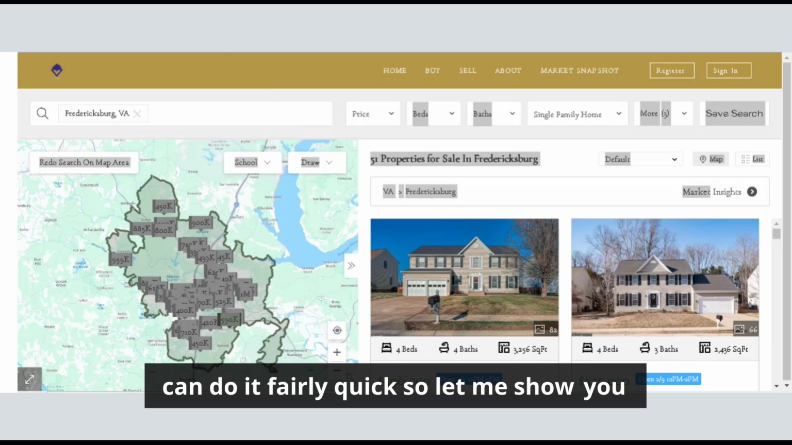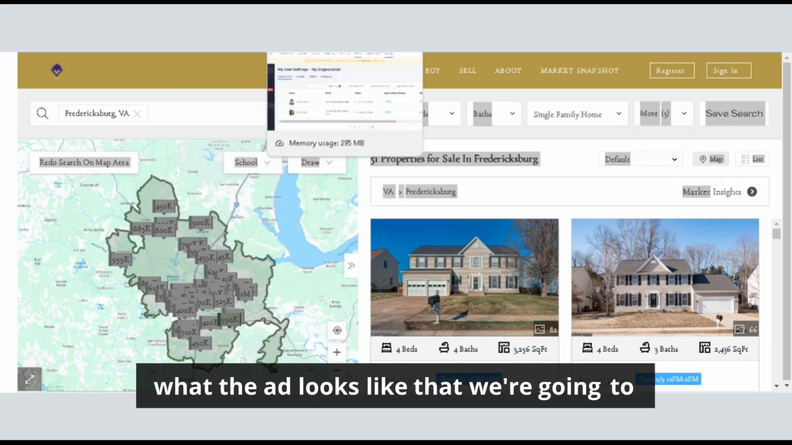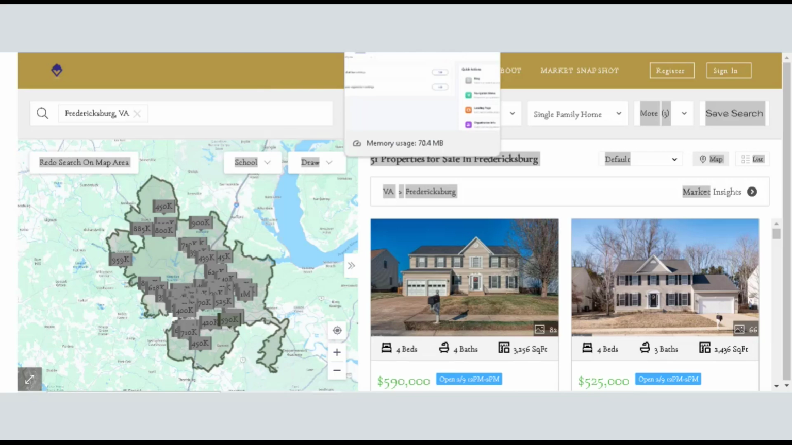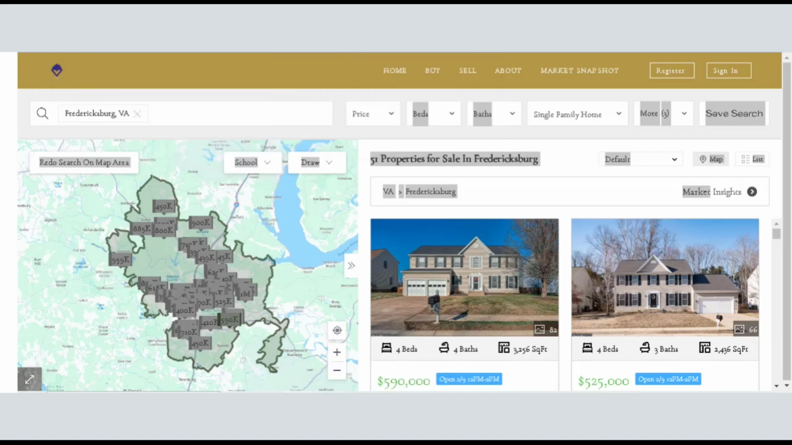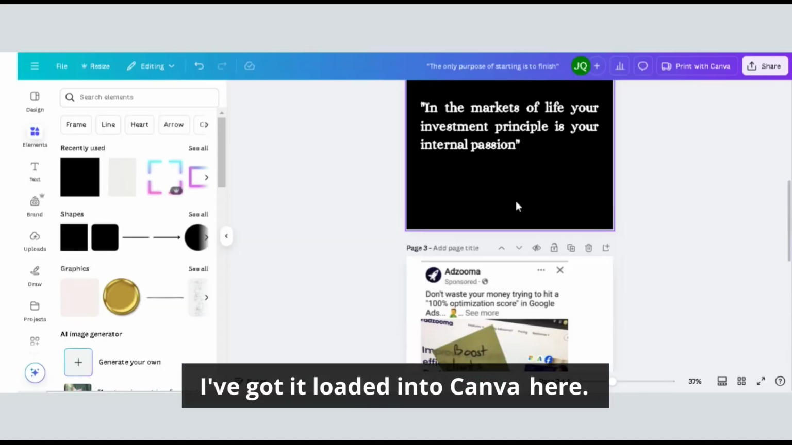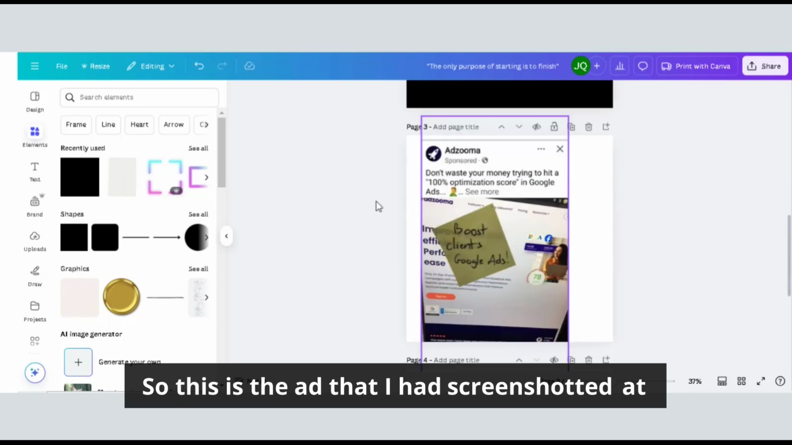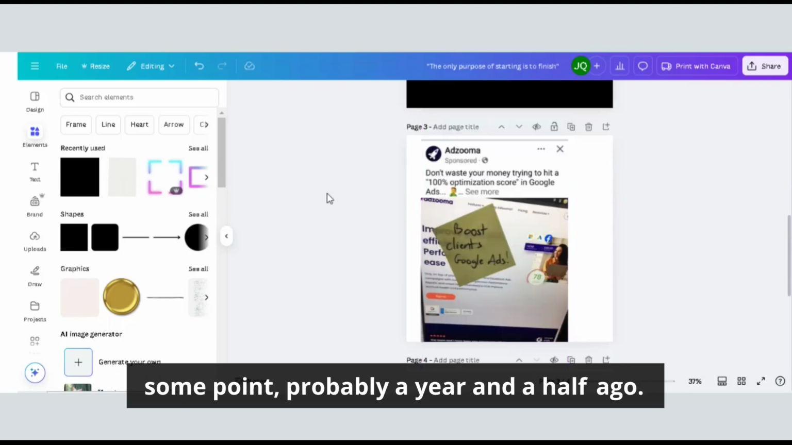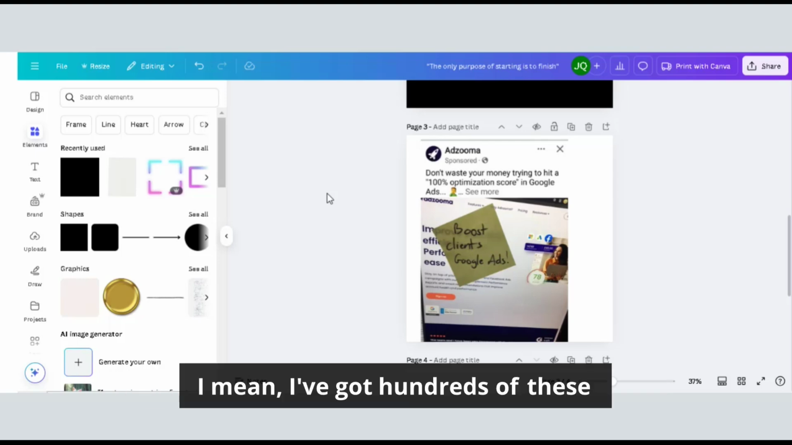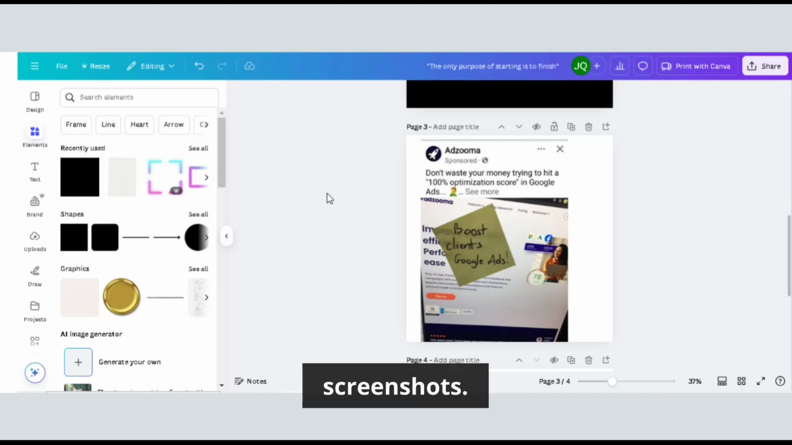So let me show you what the ad looks like that we're going to use as the model. We'll start there. I've got it loaded into Canva here. So this is the ad that I had screenshotted at some point, probably a year and a half ago. I mean, I've got hundreds of these screenshots.